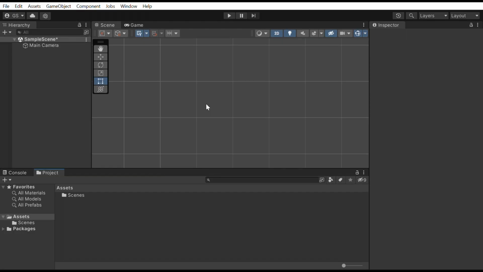Once we are in Unity, you'll want to make a couple of folders. You can do this by right-clicking in the Assets folder. Name one folder Scripts, and the other one Art.